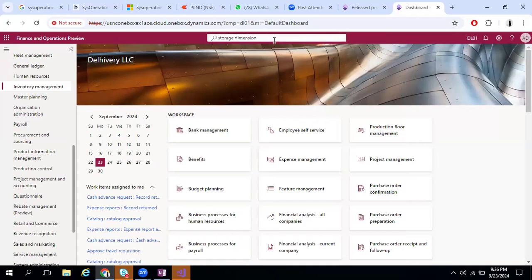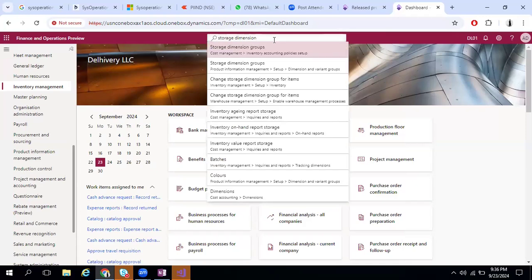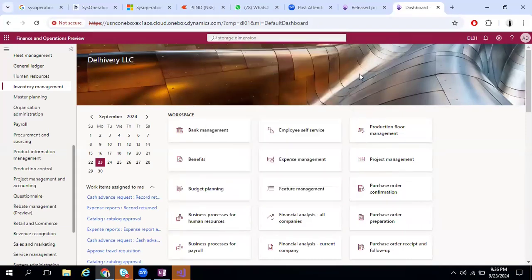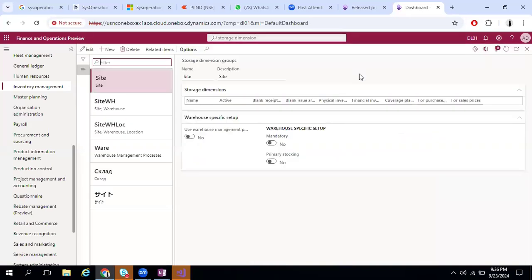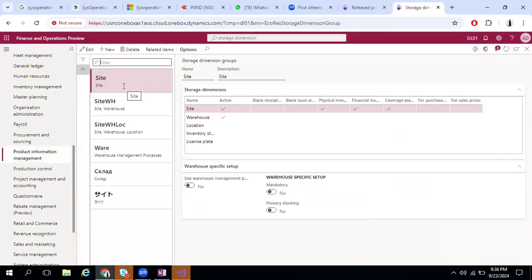Like you have in the financial world, we have financial dimensions. In the inventory world, we have a storage dimension. So storage dimension is under the product information management setup, dimensions and variants group. This is already defined for you. It is coming from the system itself. Okay, we will keep it like this.